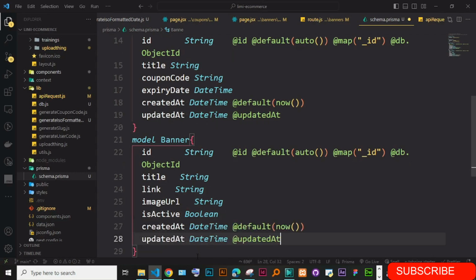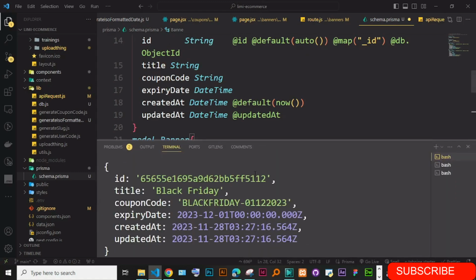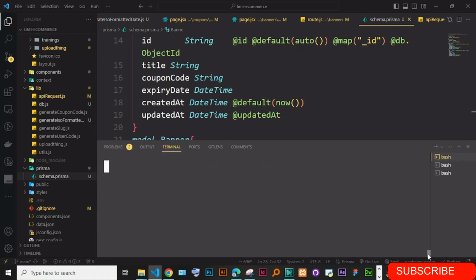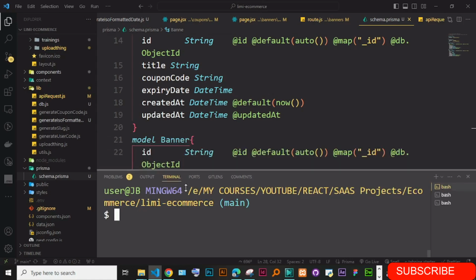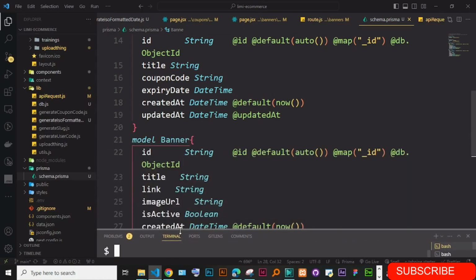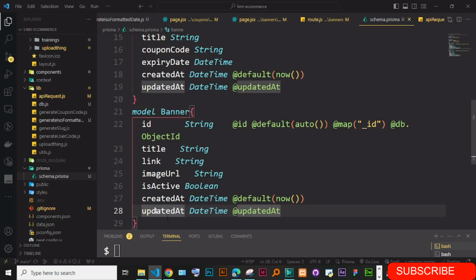So the next thing you have to do is, every time you're going to push a new model, you must stop the server. I repeat, you must stop the server, because the server is holding the Prisma client. So when you stop it, it has to generate a new Prisma client. So after stopping it, you have to run npm db push and confirm if everything is okay. Title, link, image URL, and isActive is a boolean, and then these ones.